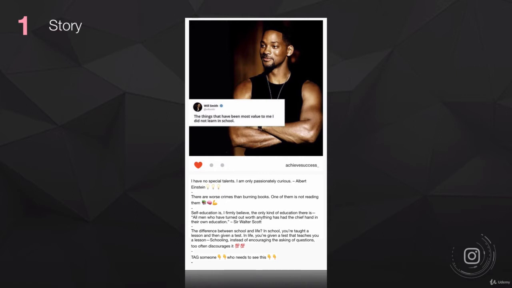It's not exactly a story, but they posted a longer caption that tells a story, with quotes and emojis, and people stop scrolling and read through it. They've got an Albert Einstein quote: "I have no special talents, I'm only passionately curious." And "There are worse crimes than burning books. One of them is not reading them." These are all just random quotes that go along with the actual quote from Will Smith. At the bottom they've written, "Tag someone who needs to see this." This is another call to action, which we'll discuss later in this lecture.